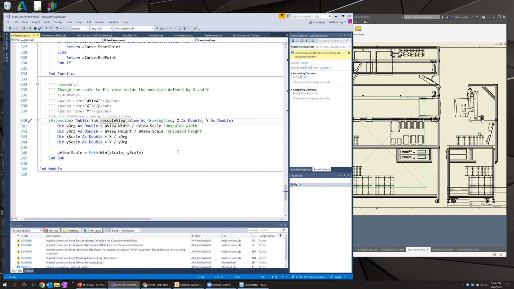Basically, again, this is an extension method, but you can write this in a different way. We take the view and we say we want it to fit within this box that has an X size and a Y size. And again, this is centimeters. So basically I calculate back out what the original scale was by taking the current width of the view and the current height of the view and dividing it by the current scale. This gives me the unscaled width and height. Then I calculate a new X scale based on what I want the box to really be, the new Y scale, and then I just take whichever the smallest of those two are, and then I apply it to the view scale, and that will rescale the view to fit within that box always.